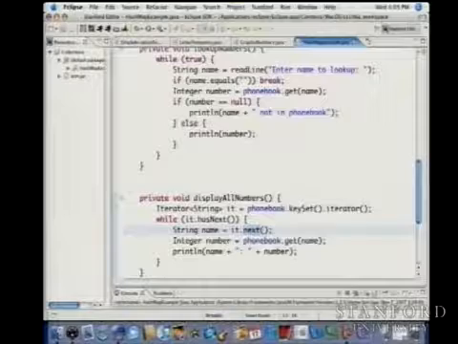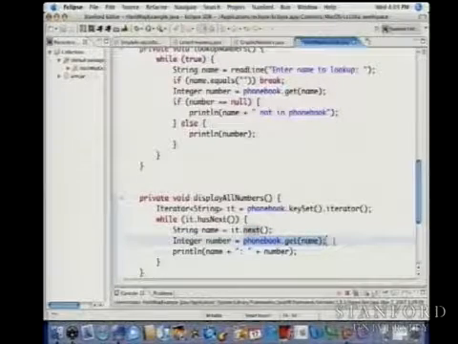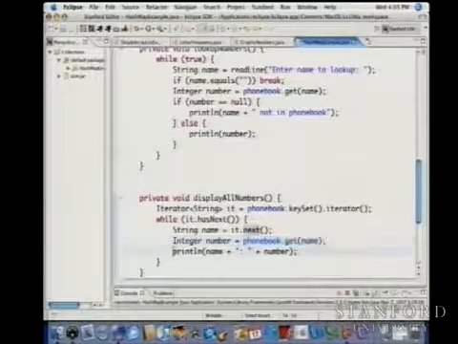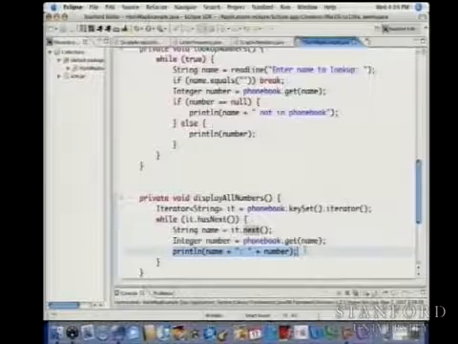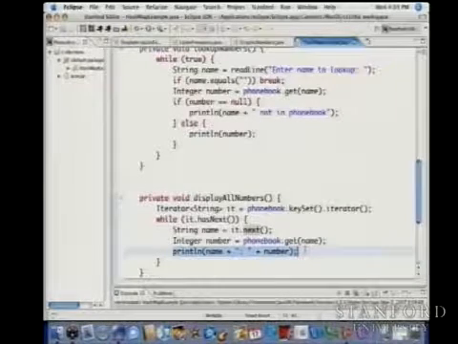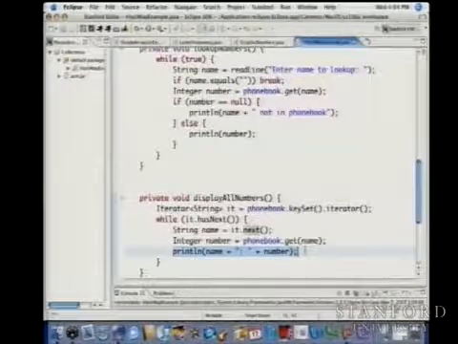To get the associated number, I need to say, phone book, get the number associated with that name, and then I print it out. Note here, I don't check for an error condition, because I know all of the names that I have are valid names in the phone book, because I got them from the phone book. So I know when I go look them up, they'll always be there.